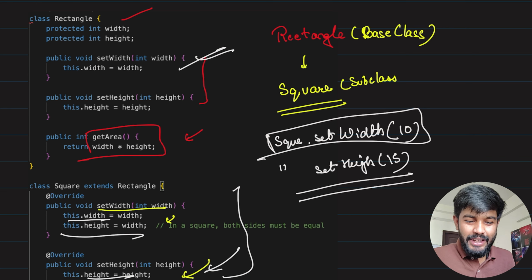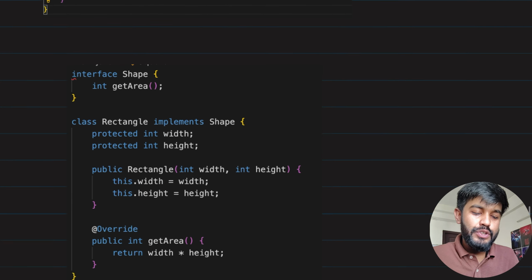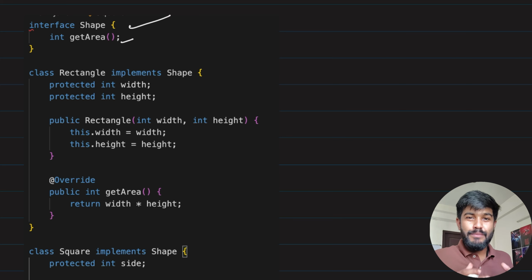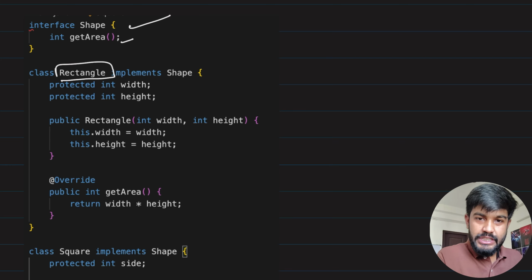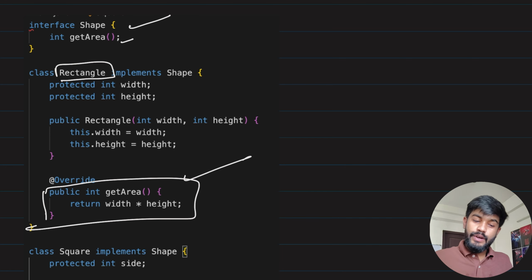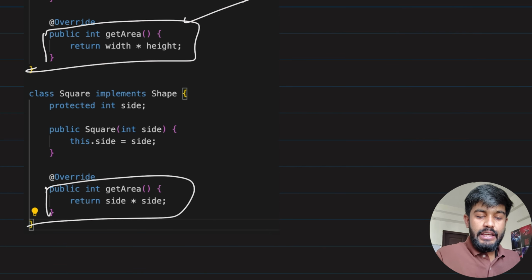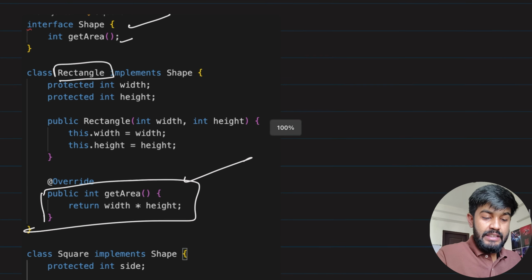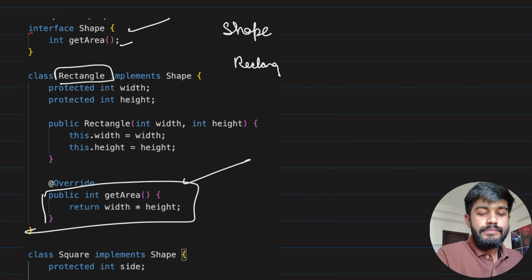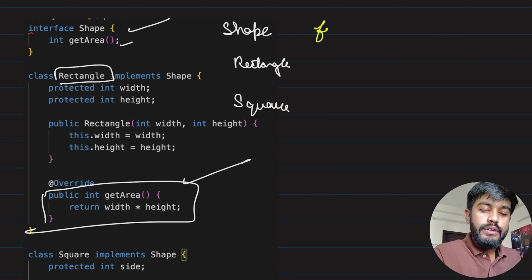So what is the correct manner in which we should do it? The correct manner is that we should have a shape interface, where we say that anyone who is implementing get area would be eligible to be a shape. So a rectangle implements the shape, and it also has get area, which just returns the area. A square also returns the area. Now if you observe, shape is implemented by rectangle also, and by square also.